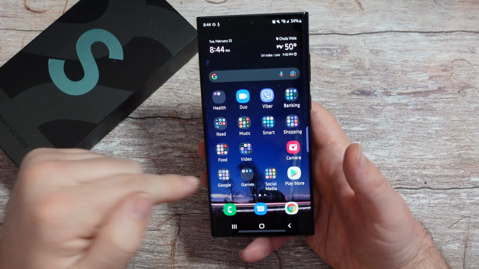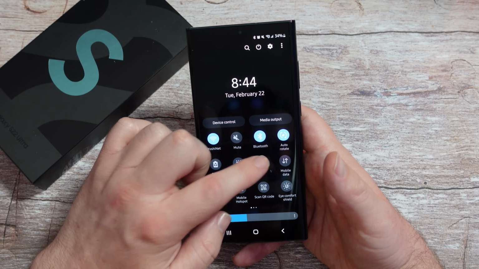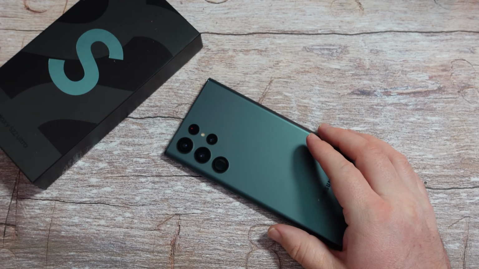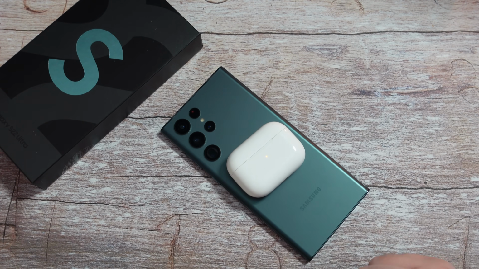If you want to charge a device on the back of this phone, swipe down from the top, and you're going to see wireless power share. Tap that to turn it on. It tells you to put the device on the back. Let's just see if this will work here. There you go, and it will charge those buds.